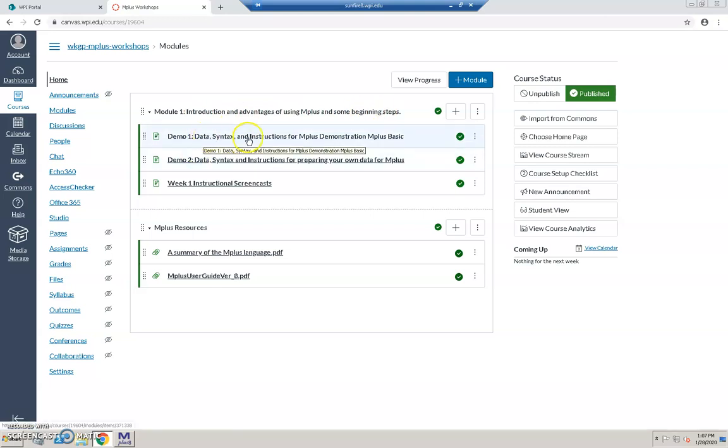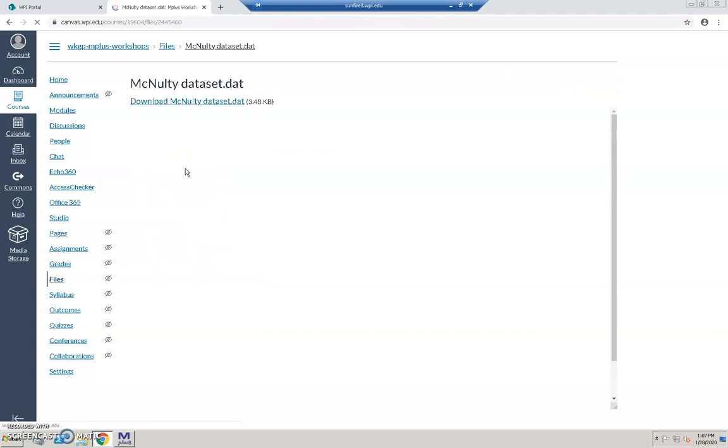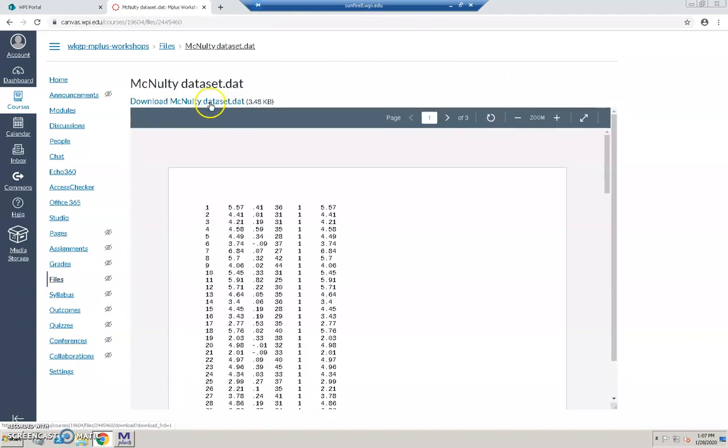I'm going to go to the Demo 1 Data Syntax and Instructions, and I want to download a couple of these files. All of these files will need to be downloaded for you to do the work in the first workshop. But for the purposes of just illustrating what you would need to do to run Mplus, I'm just going to download 2 things: the McNulty dataset, which is a .dat file, and the McNulty syntax basic, which is the .inp file. In order to download it, I'm going to select it, and then select download. It is now showing in the system tray down here in the lower left-hand corner.